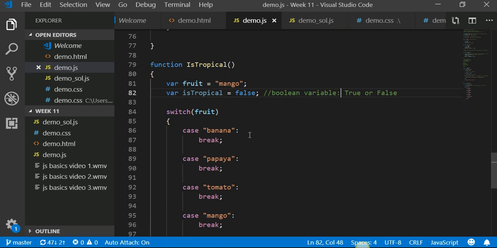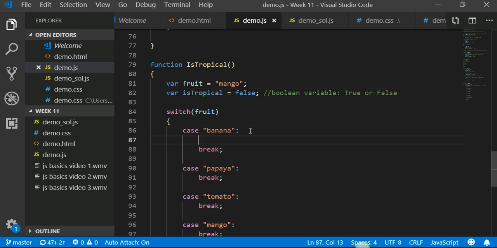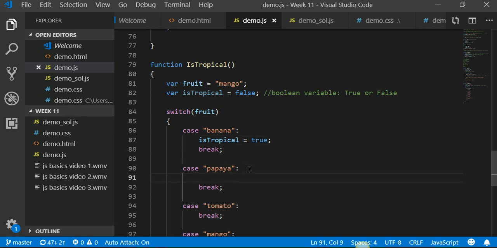So is banana tropical? I think it is. So I'm going to say isTropical equal to true. It is not in quotes. True and false are reserved keywords, so you don't have to use quotes for them. They are valid values. They'll be assigned like a 1 or a 0 in the background. So you can directly assign the value. So this is going to be isTropical equal to true.